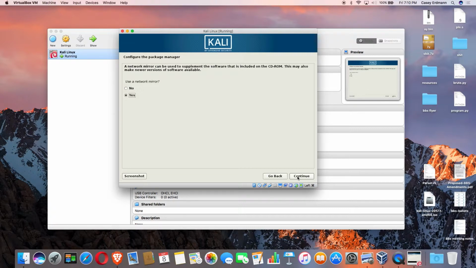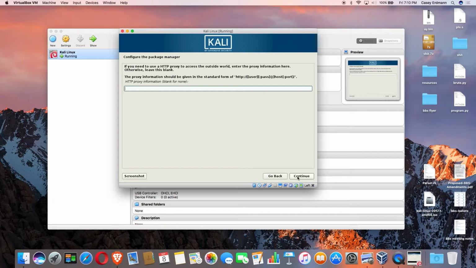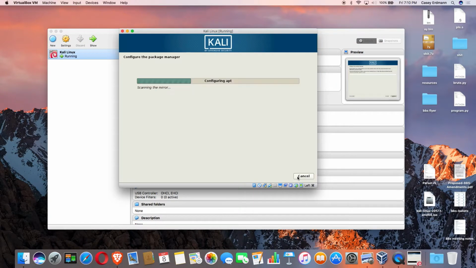All right, so we're going to say, yes, this is cool. We can use the default options. Hit continue. You can leave this blank. This is HTTP proxy. We don't have one. Leave it alone. Hit continue. And now it's going to try to configure everything. And hopefully not fail.